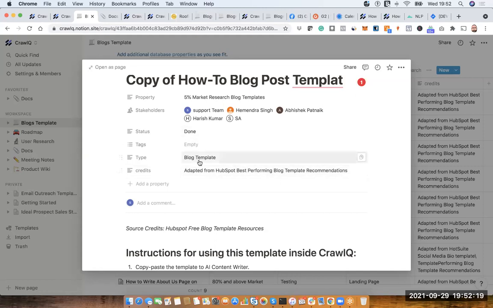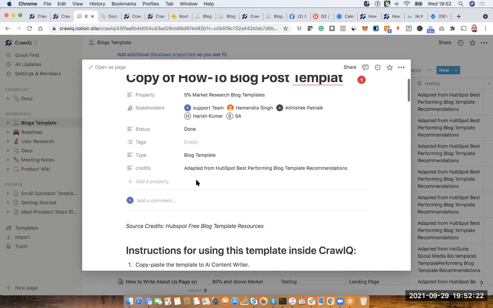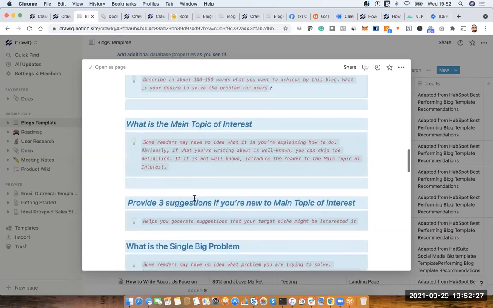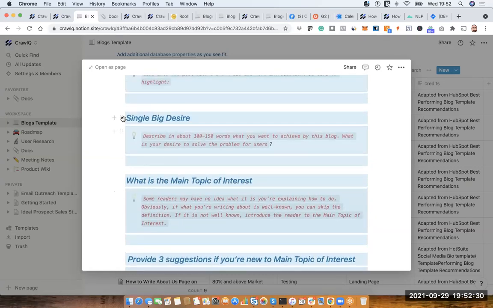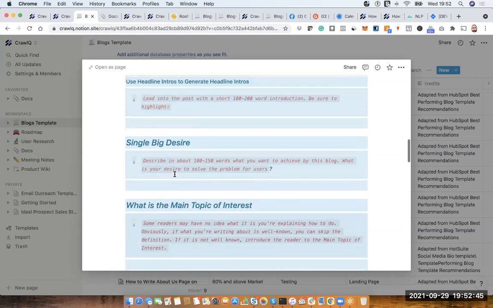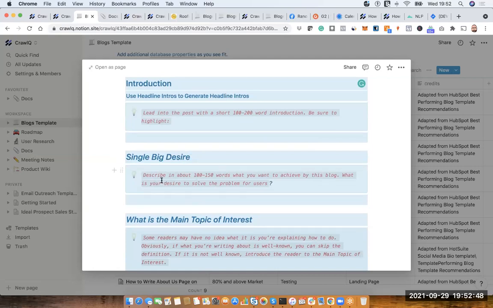So it's an adaptation basically, and I need to do the adaptation because I wanted to fine tune it with the language. Because I put in my research single big desire, then Athena will understand it faster. If I would write something else, then maybe the result might be different. So adaptation means I change some wording here, but the structure is the same. And this text that you see in the red is literally exactly what they prescribe. So describe in about 100 to 150 words what you want to achieve by this blog. What is your desire to solve this problem for users?